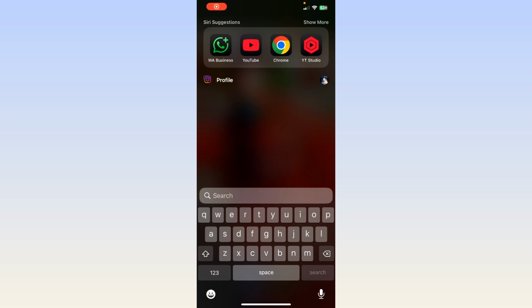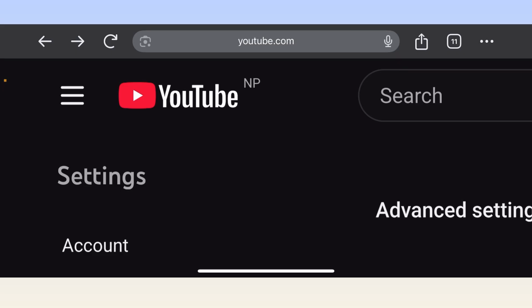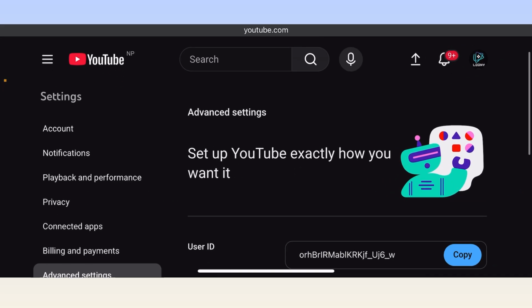How you can prevent your Google account from accessing YouTube. So first things first, let's open any internet browser and make sure your browser is in desktop mode. And once you do that, now once you open it, you need to search for YouTube.